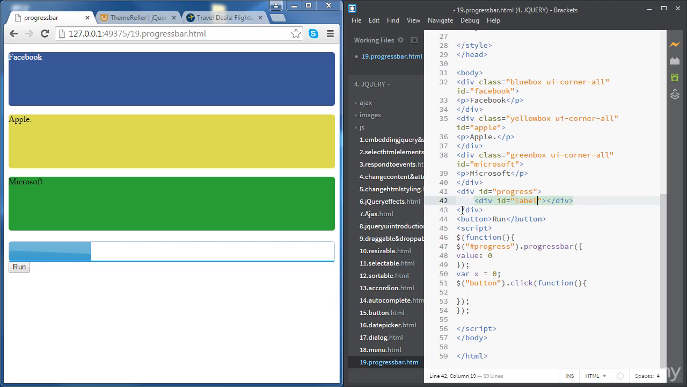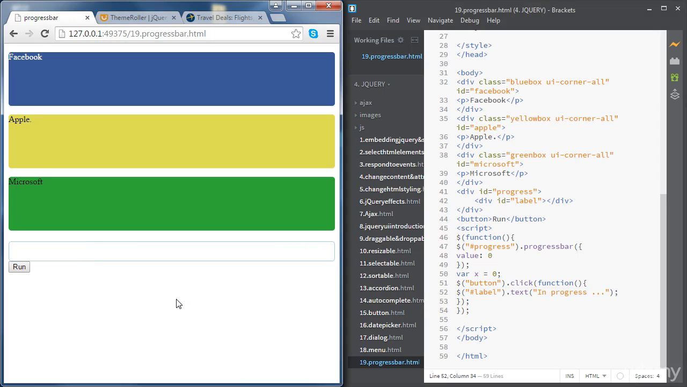So when we click on the button, we're going to add some text to the label. We're going to access our label div using its ID, and we're going to use the text method. We're going to add some text there. We're going to say in progress, for example. Okay, let's make sure it's working. If you click on Run, you can see the label showing in progress.